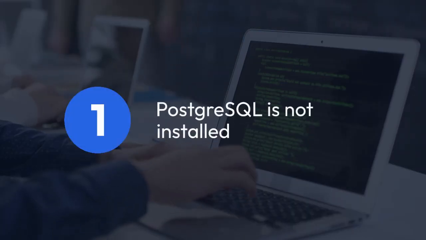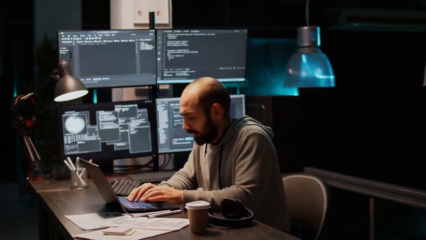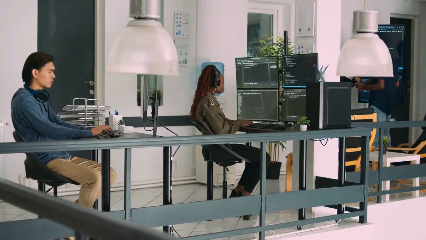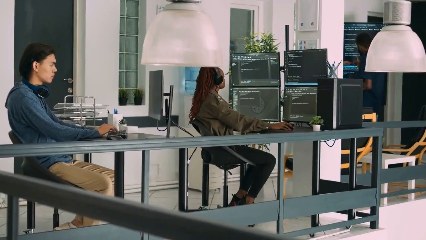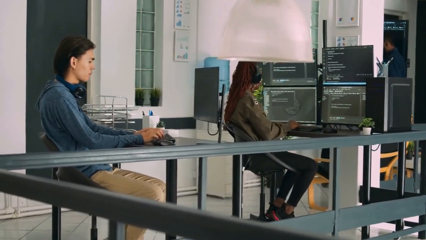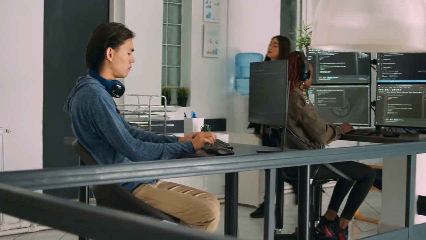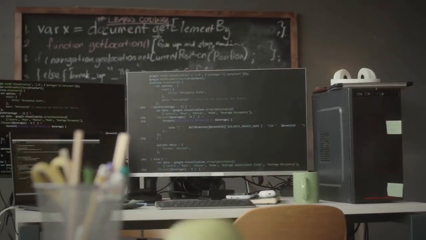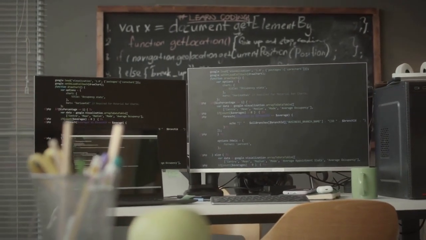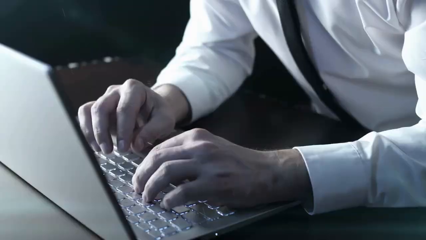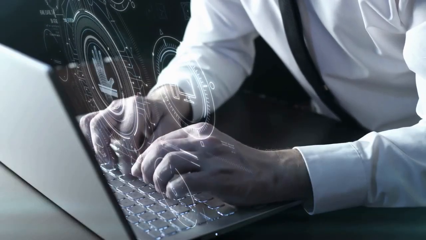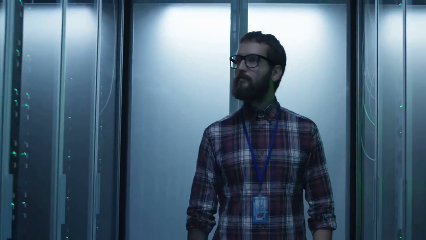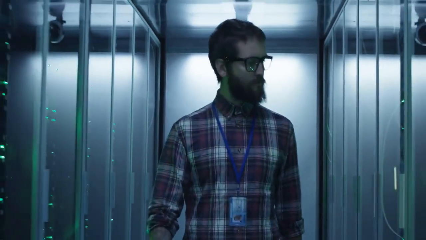1. PostgreSQL is not installed. The most straightforward reason is that PostgreSQL isn't installed on your system at all. The solution is simple. Download and install the correct version of PostgreSQL from the official PostgreSQL website for your operating system, Windows, macOS, Linux. Make sure you choose the appropriate version for your system's architecture, 32-bit or 64-bit. After installation, make sure to add PostgreSQL's bin directory to your system's PATH environment variable. This allows the system to find the pg_config executable.